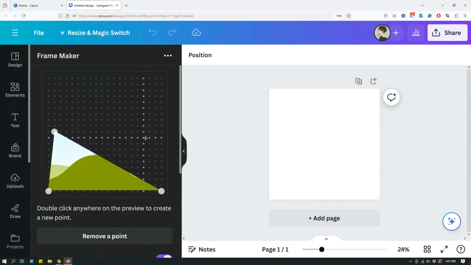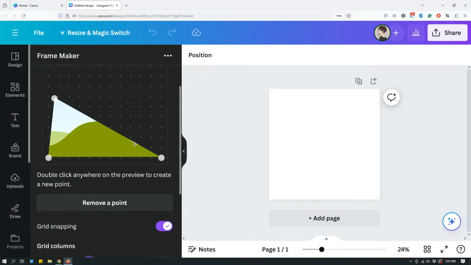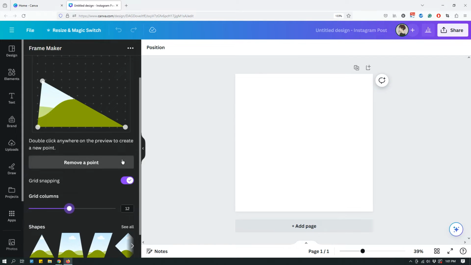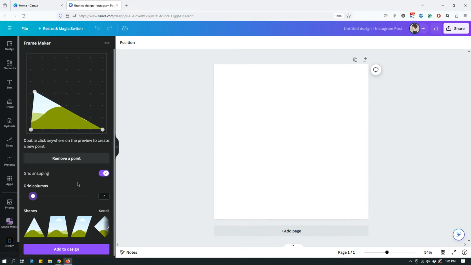So for this tutorial, I don't want so many grids. I actually want things to be simpler. So I'm going to scroll down and then remove the grids until it starts to feel better. Maybe even 7. So let's go to 7. I like that. All right.